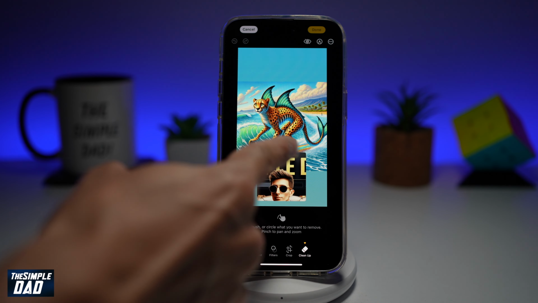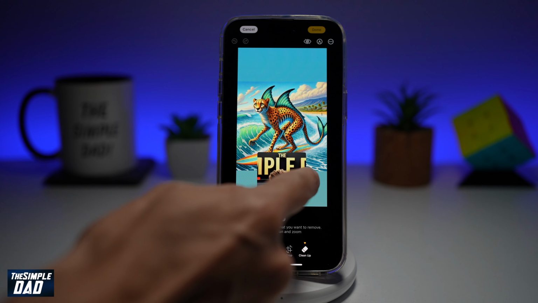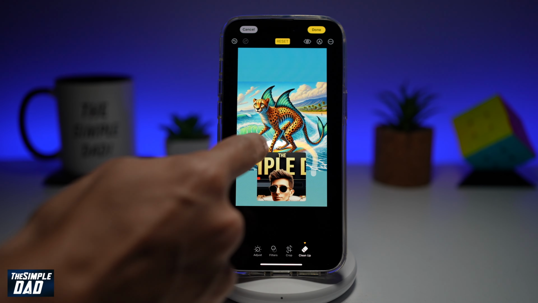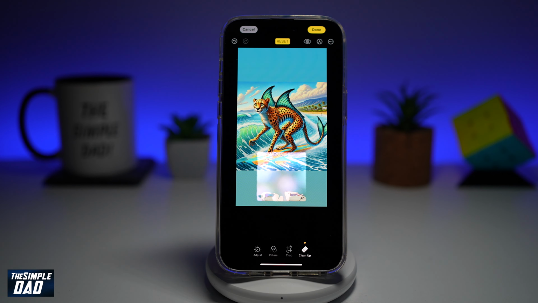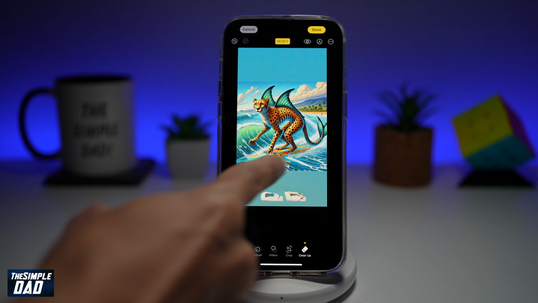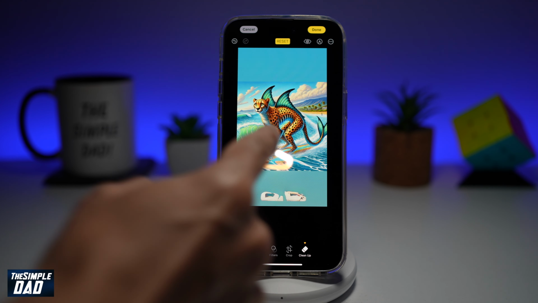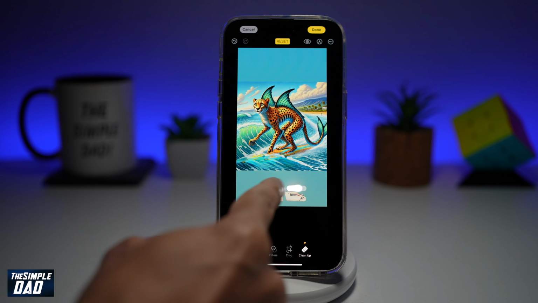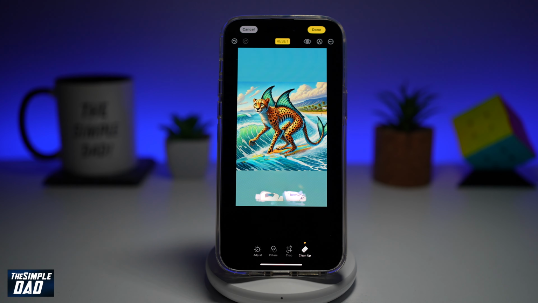So I want to go ahead and remove this square from this photo. I'll go ahead and draw a circle around this. And as you can see, it has removed it. However, it has destroyed some of the picture here. So we'll go ahead and just circle it and it'll fix it. I want to remove this as well, so I'll go ahead and circle this as well. And as you can see, it has removed it.